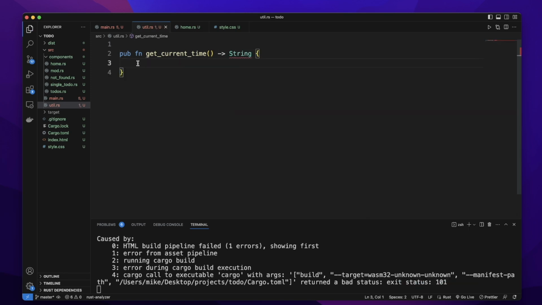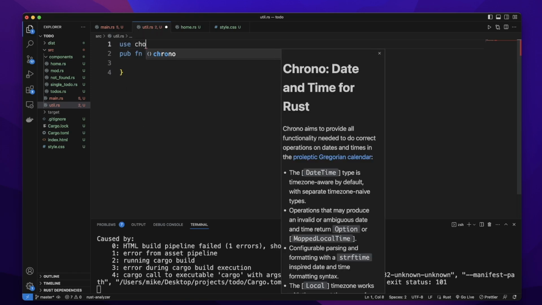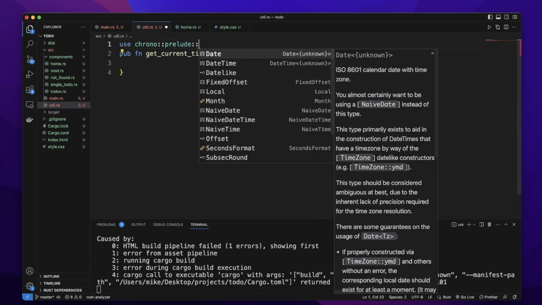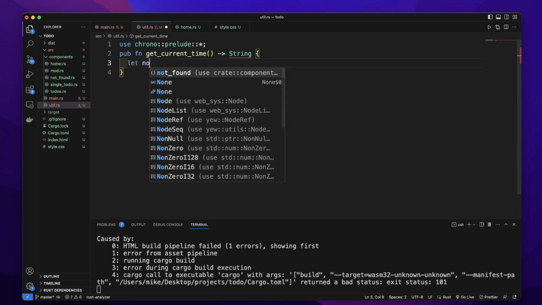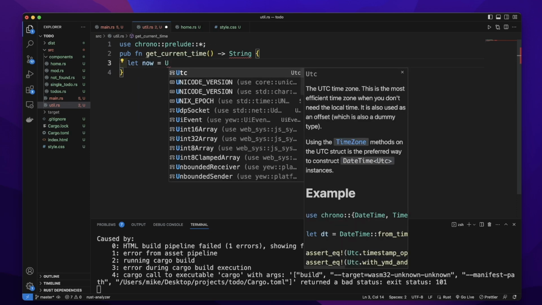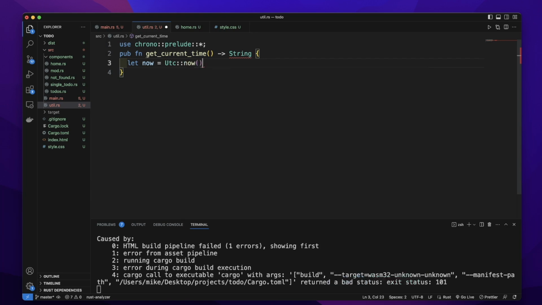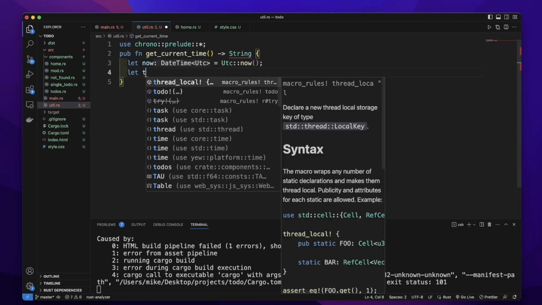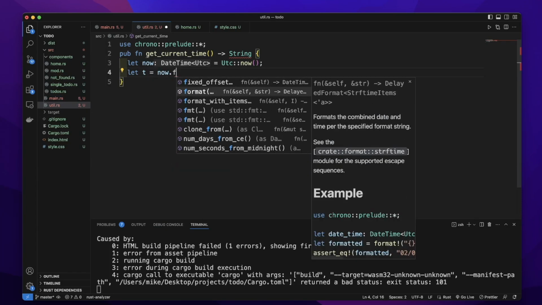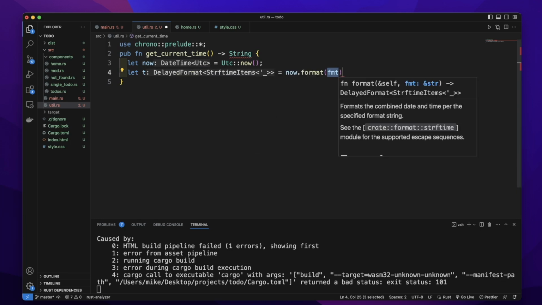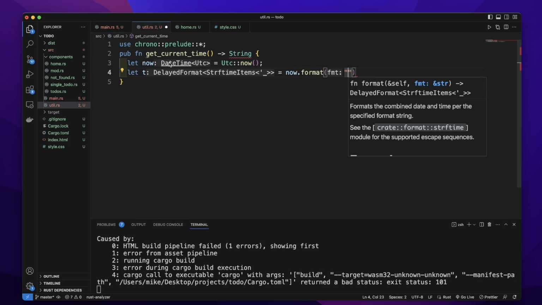We will use the chrono crate to get the current time and format the time. So let's import chrono prelude asterisk. First, let's create a variable. Give the name now equal to. We will call the Utc now function to get the current UTC time. Then let's create a variable. Give the name t equal to. We will call the now format method. We will pass a format string into this format method to format this now time.